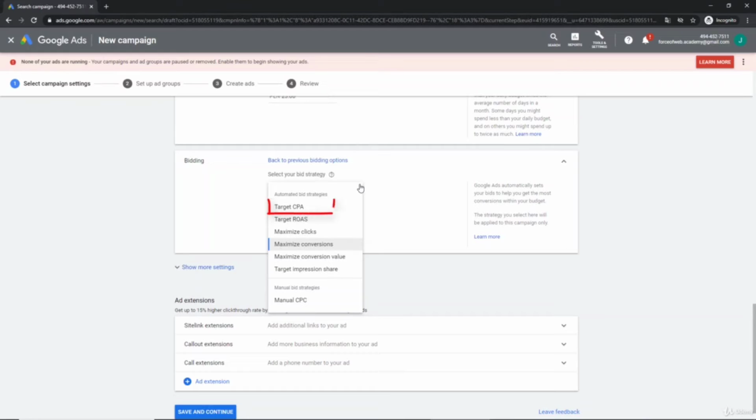Target cost per acquisition, CPA, is when you decide that you want to pay a specific price for the conversion, and Google should optimize bids to generate as many conversions at this price as possible. You need conversion tracking correctly implemented for this bid type. Also, you should have enough conversions in the last 30 days for this strategy to work as intended.